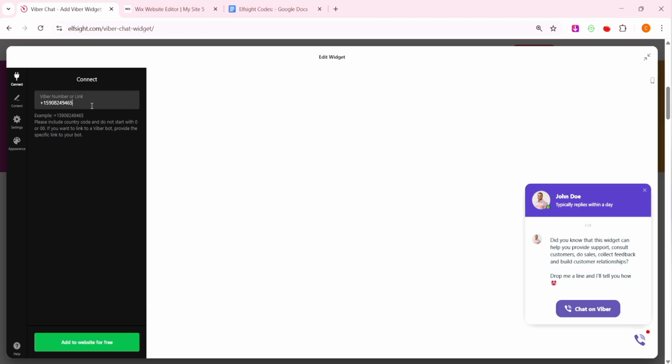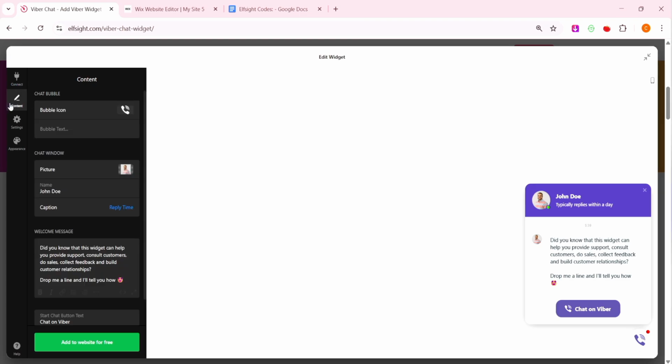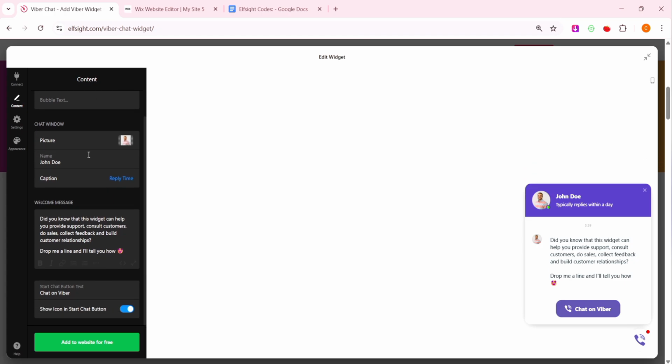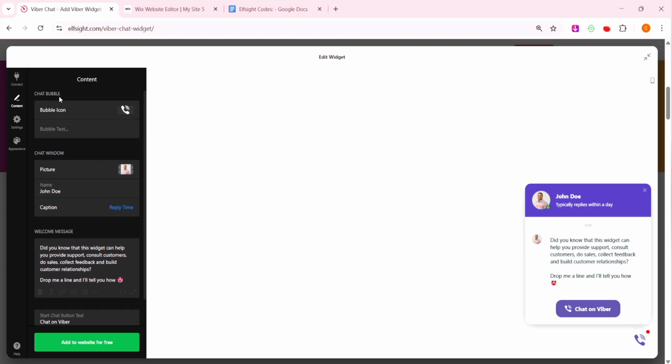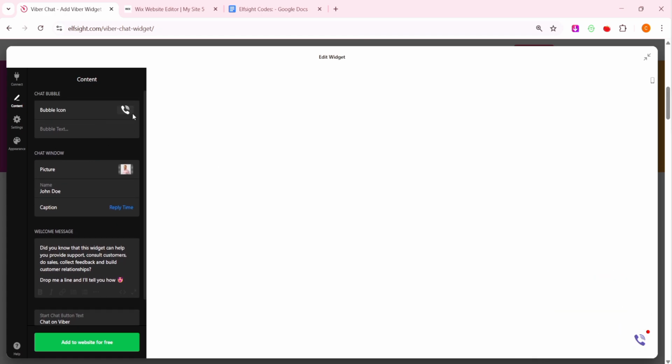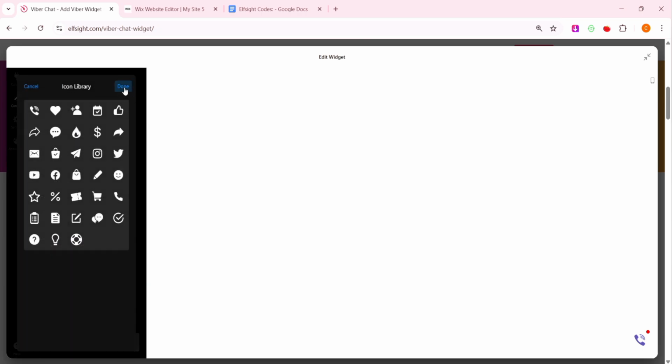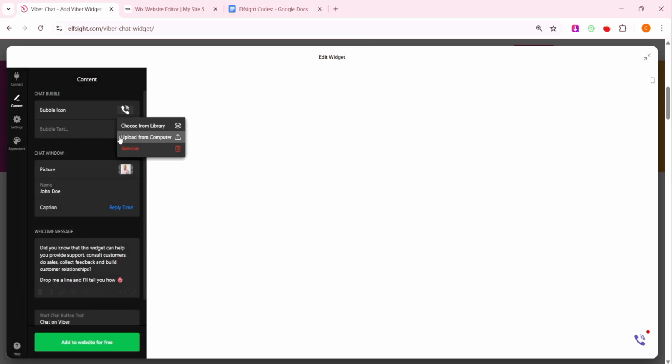Once you've done that, you can move on to the Content tab to customize your Viber chat. There are 4 parts that you can edit here. The first one is the chat bubble. Here you can choose an icon from the library or upload from your computer and add text if you'd like.